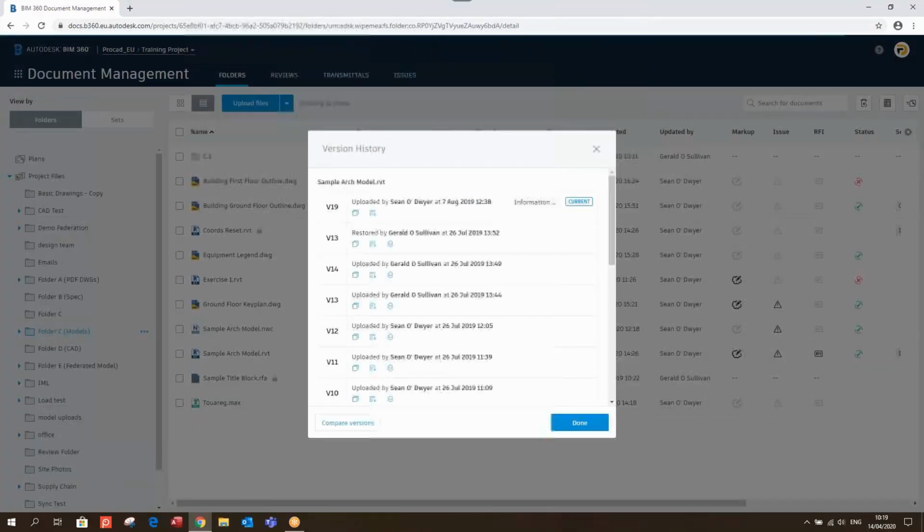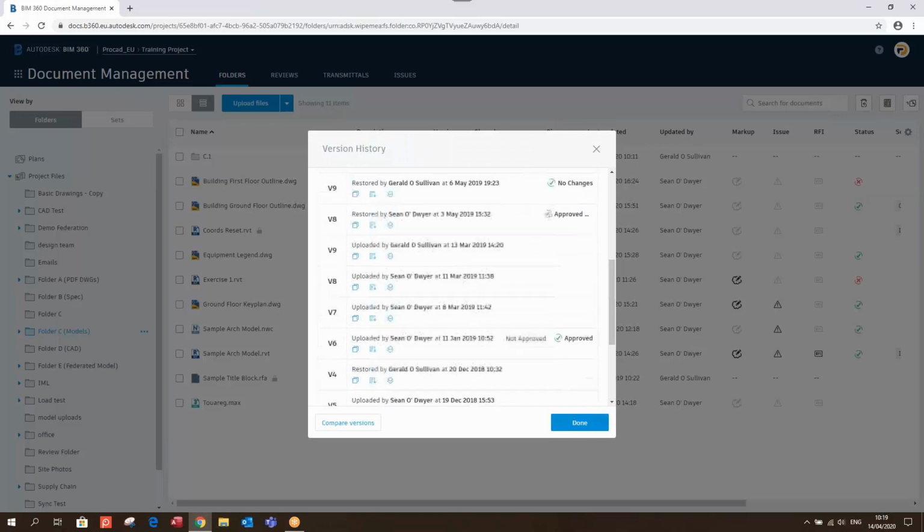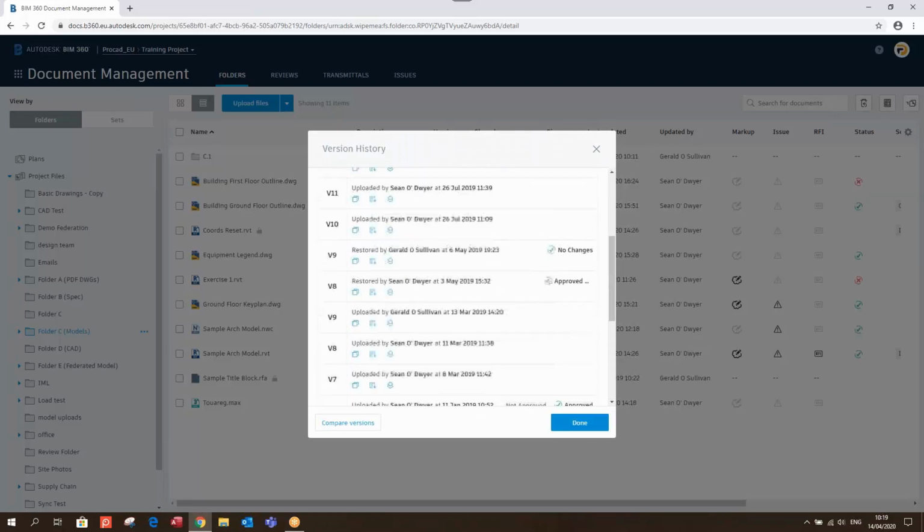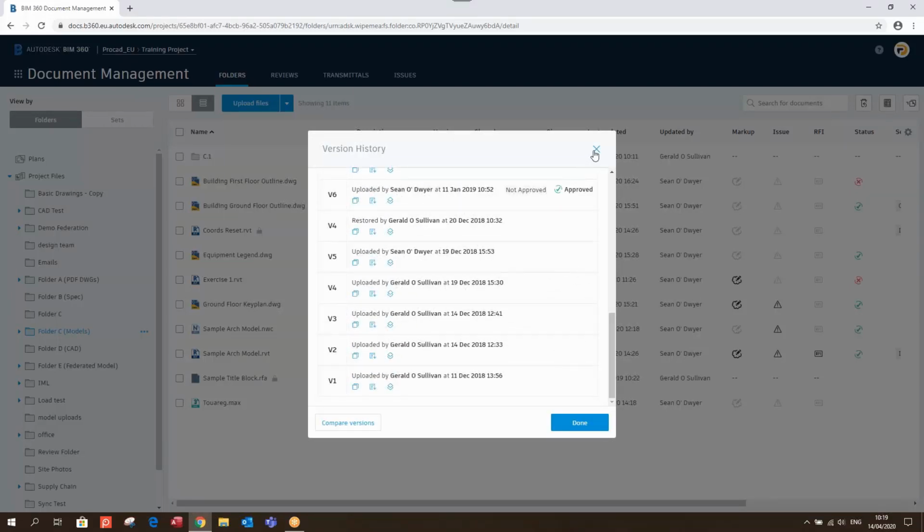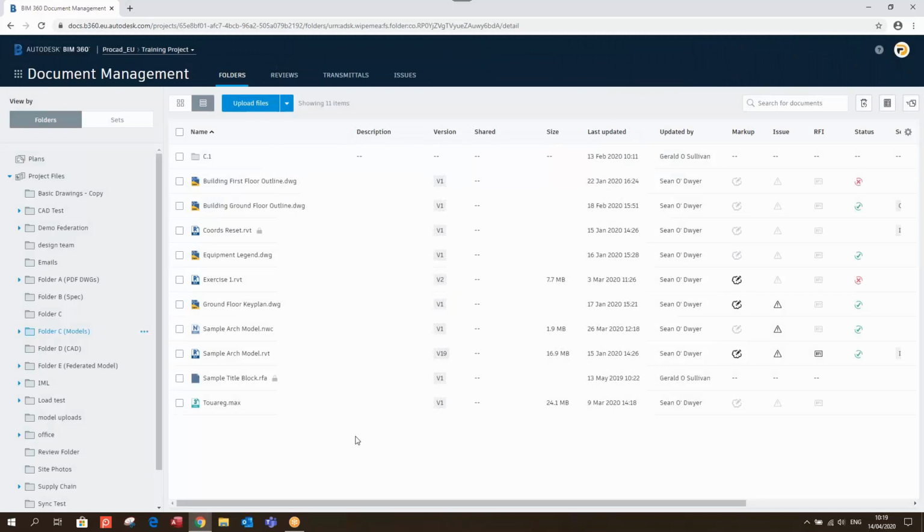And you can see that if I select on version 19, you can see the different versions I can go back to, I can view, I can download if I needed to. So it gives you full traceability on the models themselves as well.